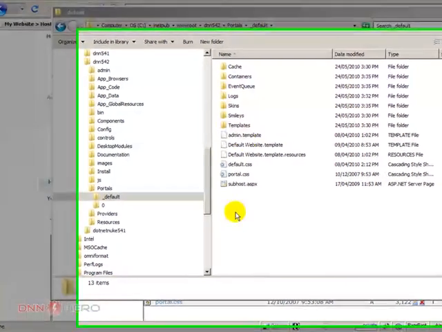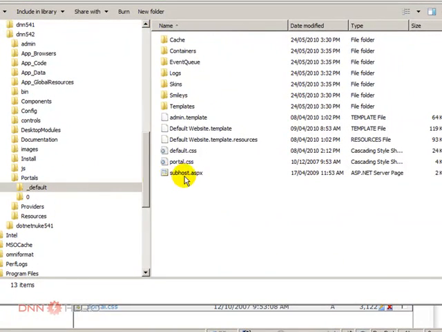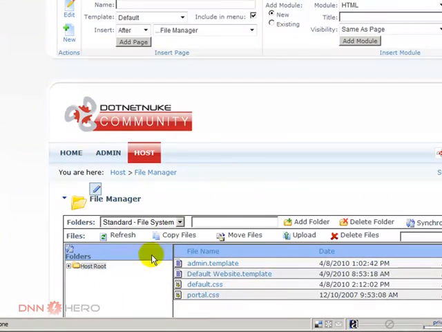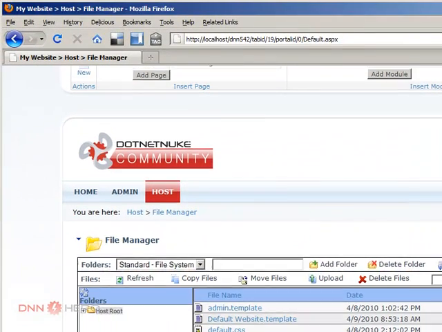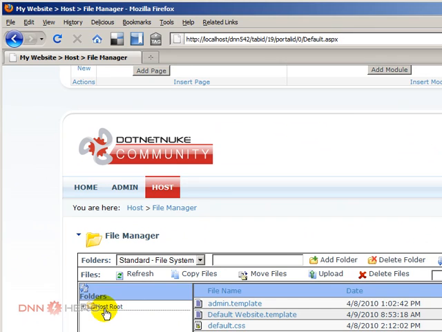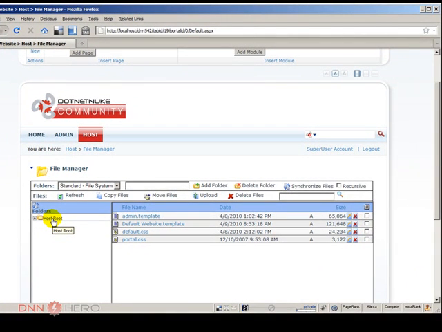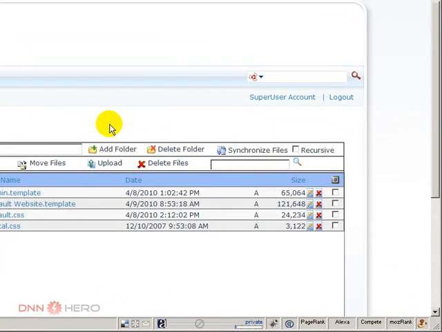Now as you can see, we have a file here under default called subhost.aspx. If you check on your website via file manager, you won't be able to see that file, and the reason is very simple. There are certain types of files, especially .aspx or .ascx, that file manager doesn't allow users to manage from here, because those are restricted files. But any other types of files you can pretty much manage from here.